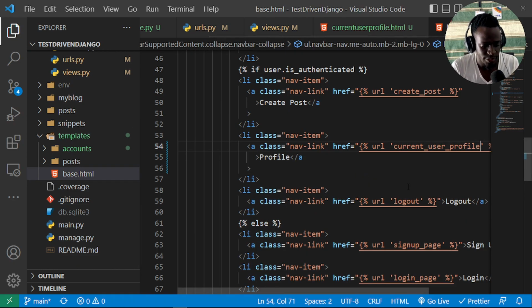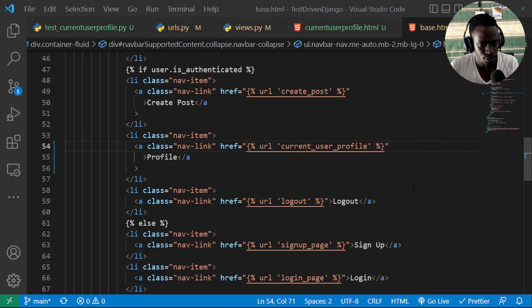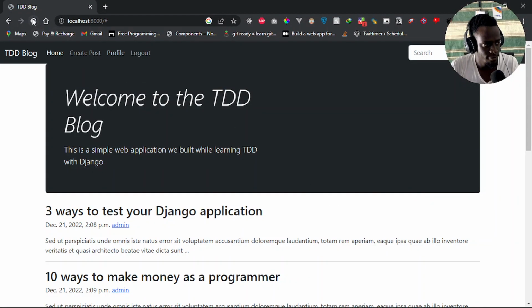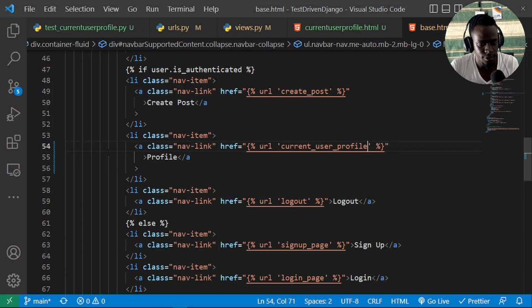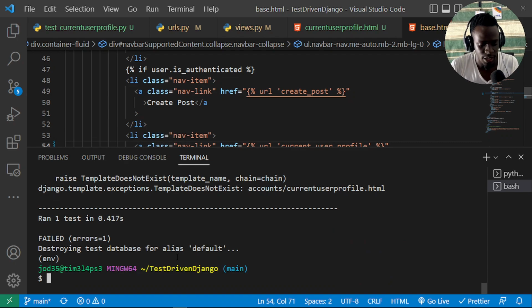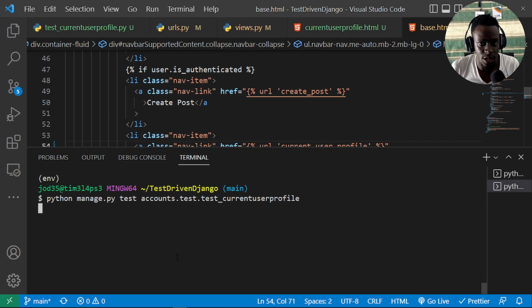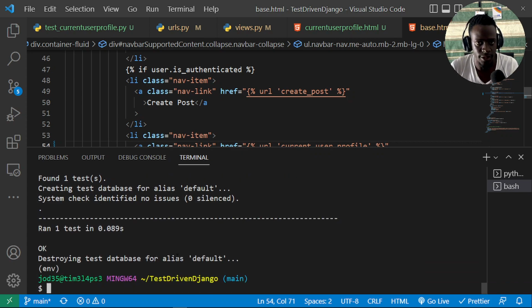So I'll go ahead and save. When you go back right here and save and refresh, we can now go to our profile page, which is going to lead us to our current user profile page, which is good. So for now, even when you run our tests, they are going to pass because we now have the template being rendered.